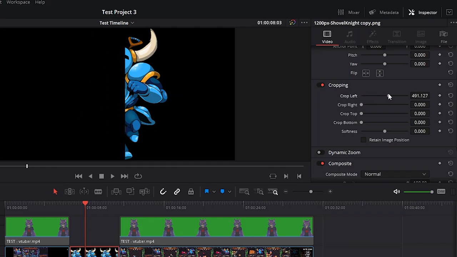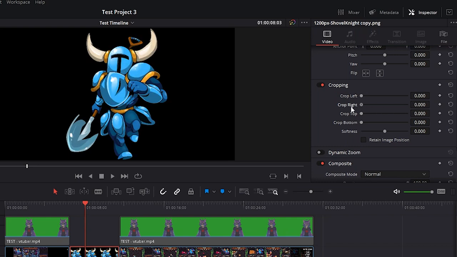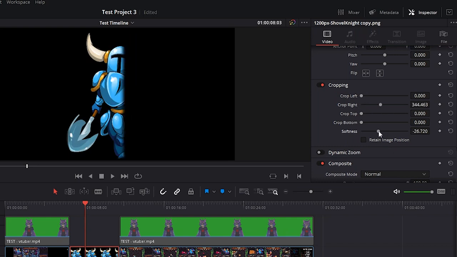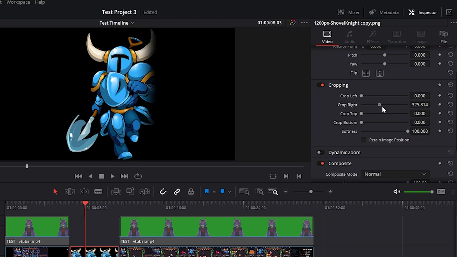So cropping is real easy. It just crops in whatever direction you choose. You also have softness. This is the same as feather edge if you're familiar. So you can create a gradient instead of a hard edge.